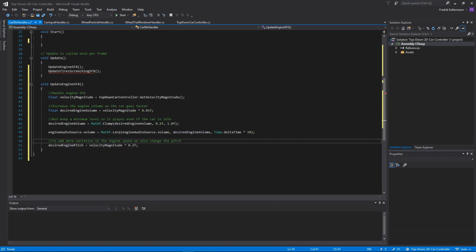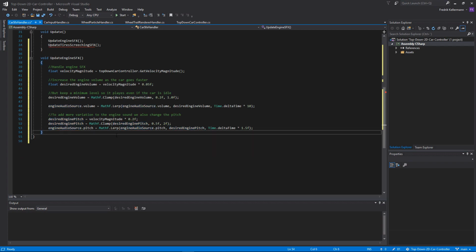So what we do is we take our desired engine pitch and we multiply it by the velocity magnitude times some number. 0.2 sounds good. And what we will do is basically we will clamp it in the same manner as we have done with the volume, and we will have it as a minimum value of 0.5 and a maximum value of 2. And then we want to lerp the pitch over time, so it reaches the desired engine pitch at a certain time frame, basically. Right, so that's it for the engine sound effects.